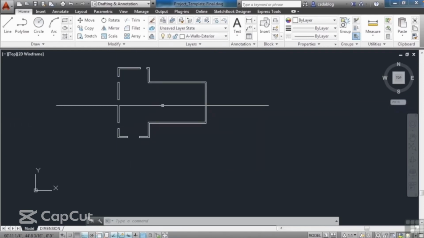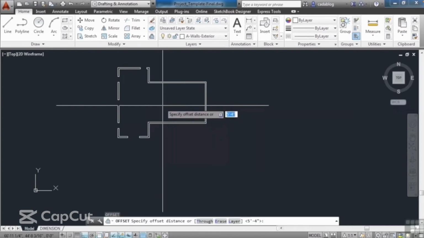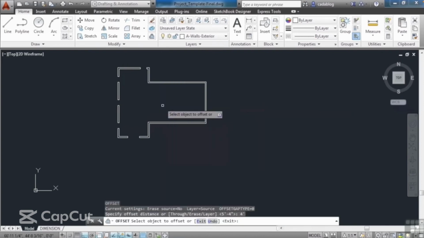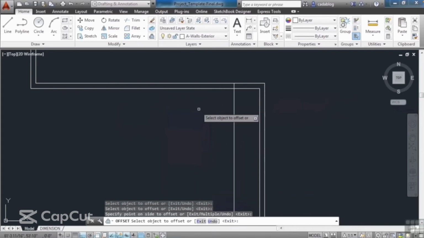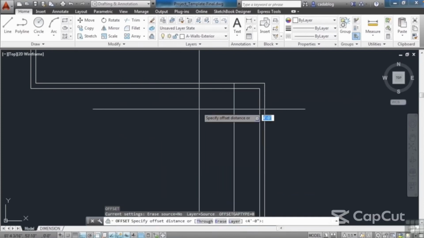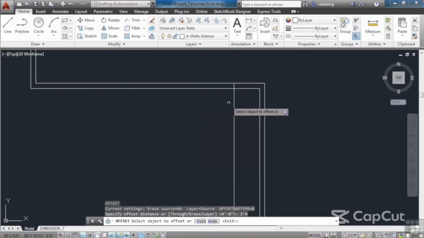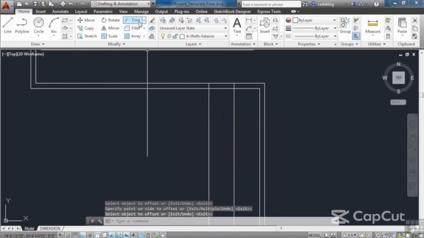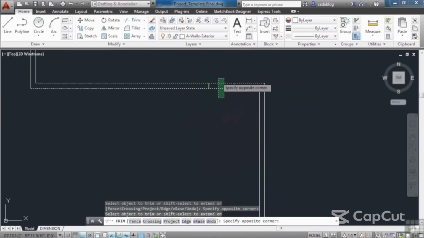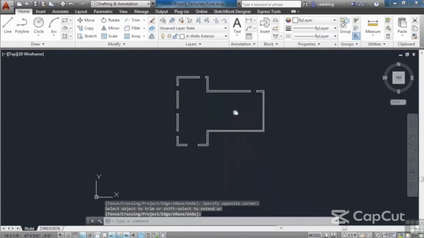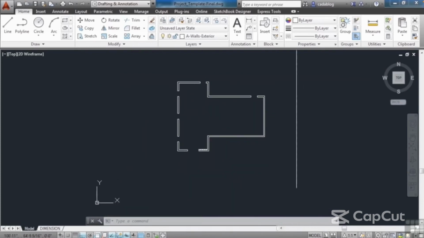We're going to make one more door, 4 feet from the end. Offset again, and the opening will be 3 feet 4 inches. Start the trim command, and let's clean all this up. There is our external wall with all the openings for doors and windows. We're moving along quite nicely now.